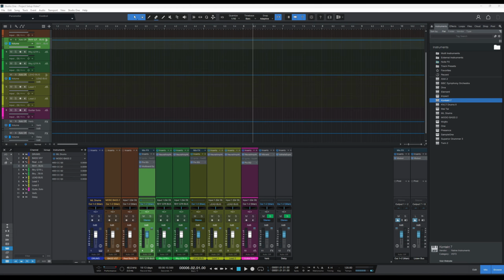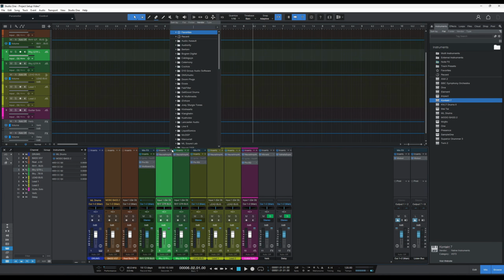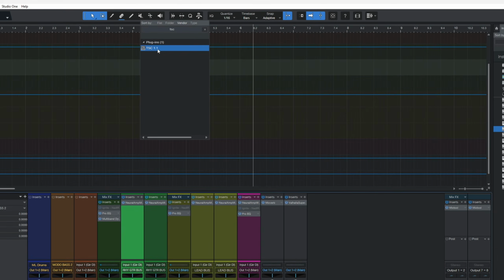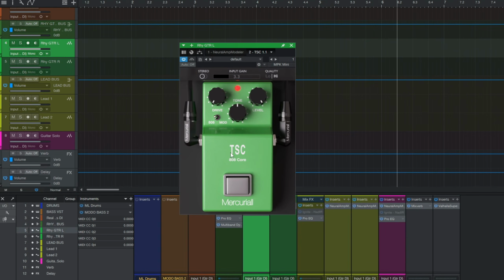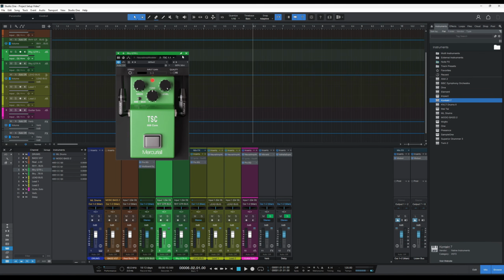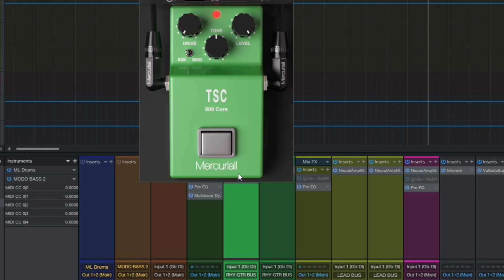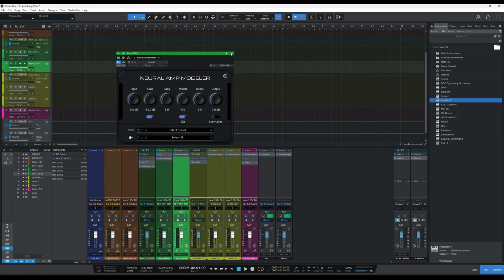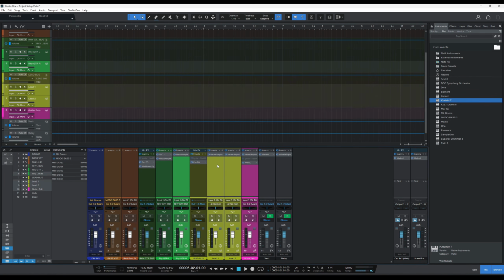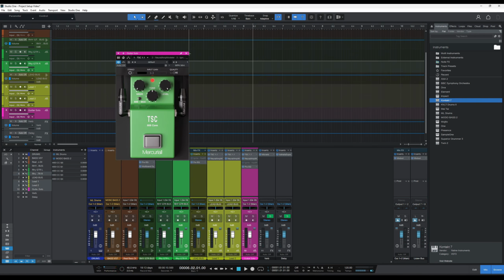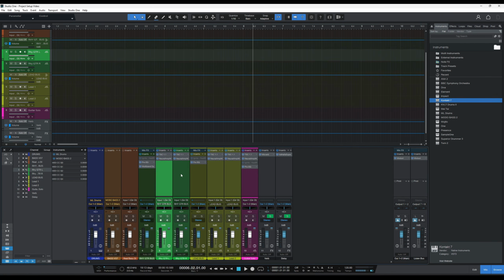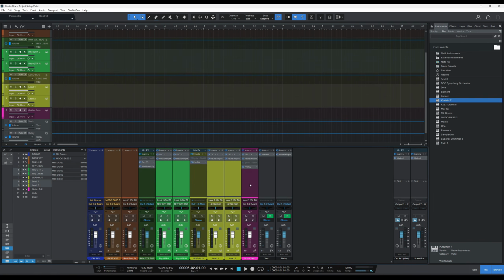Depending on the track that we're making, we may use an overdrive or not. So let's set that up and have it ready just in case we use one. For this one, we're gonna use TSC, the 808 clone from Mercurial. Put it before the amp. We're going to copy that to the rest of the tracks, just in case we use an overdrive. And we're gonna go ahead and turn it off for now on all tracks.